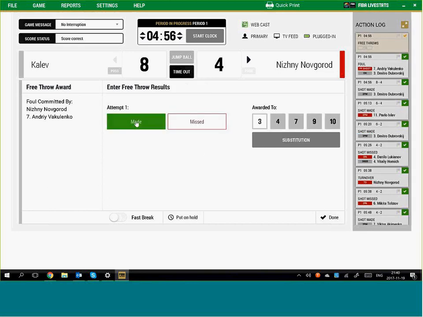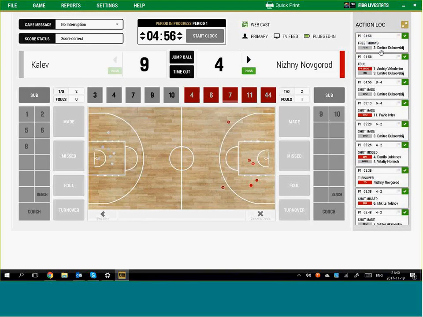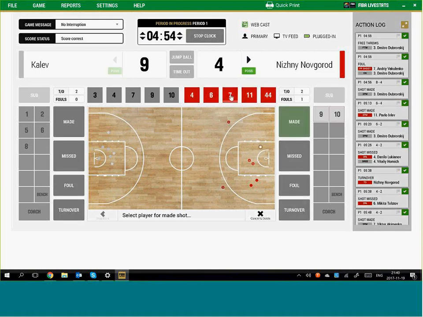And when I have made the free throw, you see this is player number 3 who made the free throw. So it is a quick way to add a made shot with a foul. I will show you again. So it is a made shot from a player.